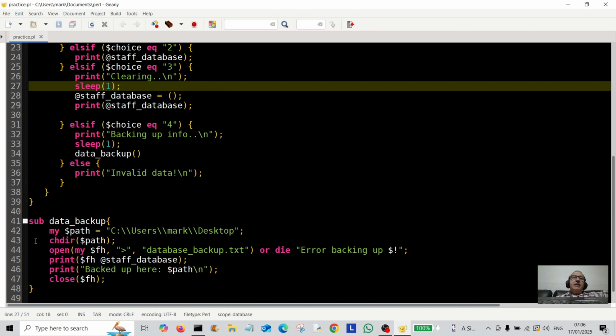We're going to back up on the desktop, so we're going to change into that path, and here we're going to create a file using a file handler, and this symbol here means to create and write. We've given the text file a name, it's called databasebackup.txt. We've got or die error backing up here. This is a generic error message, so if anything goes wrong, we should get this message here. And then we're going to print the file handler information into the staff database here.